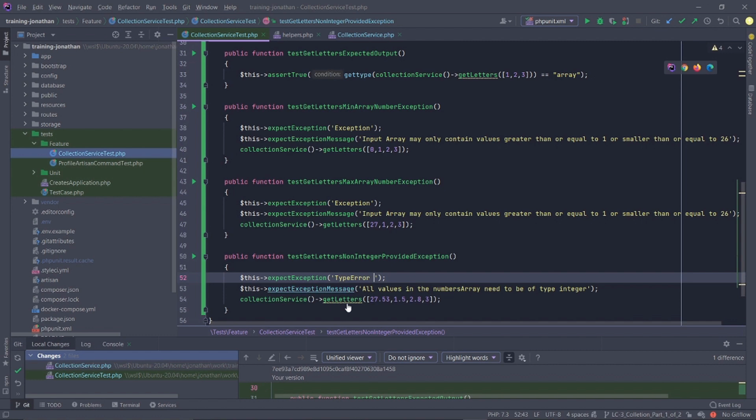So I want to try and throw a type error. So this is the one that I'm expecting. Type error: all values in the number array. Alright, so if we run this now, we are going to get a failing test. The only thing is the minimum code I need to write over here. Oh, okay, now you know what? Because I need to catch it.